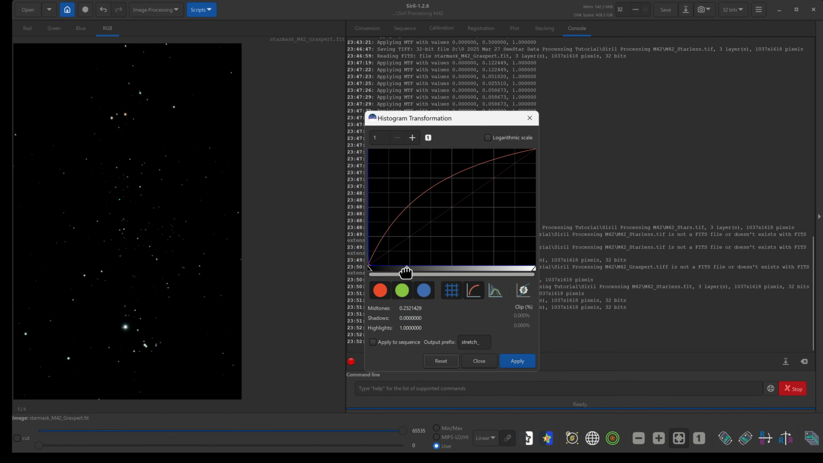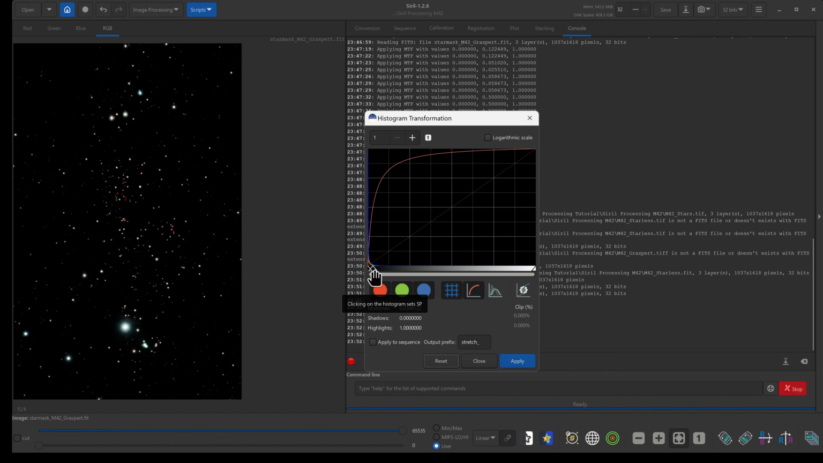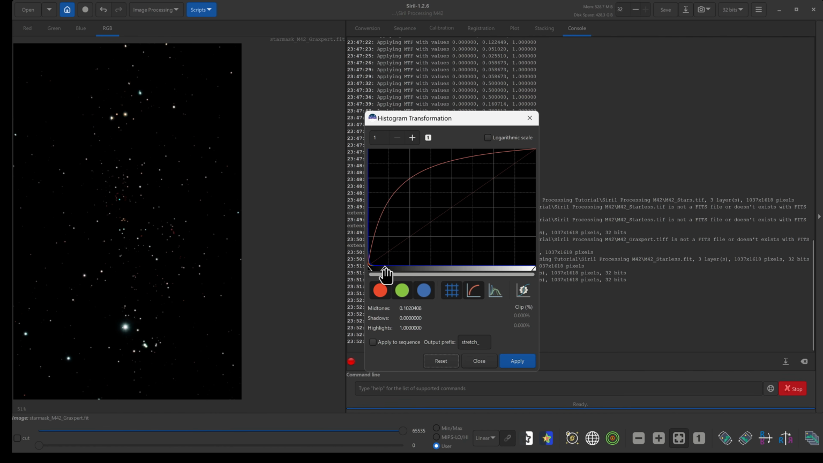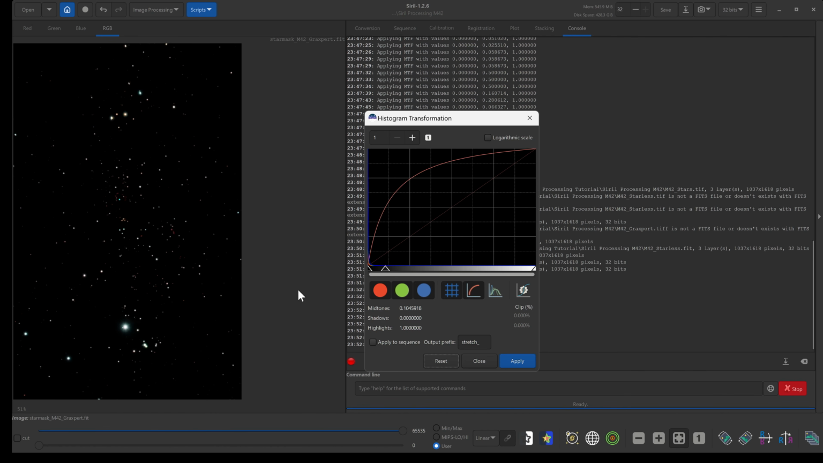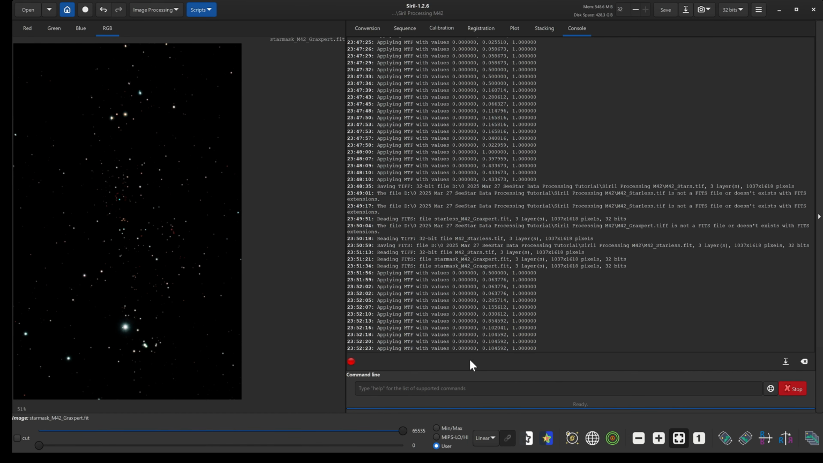We can do it in little increments, as that gives us more control. We don't want to overstretch it like this where the stars are too bright, and we don't want them to be too dark. So just so they look pretty decent. So something like this is pretty good for the Orion Nebula. Click apply, reset, and click close.